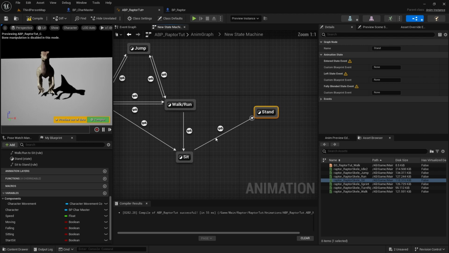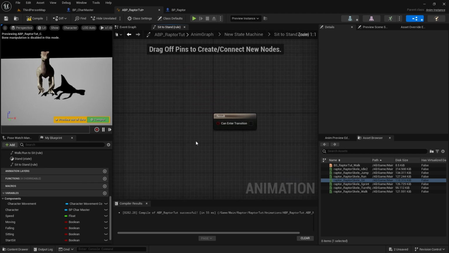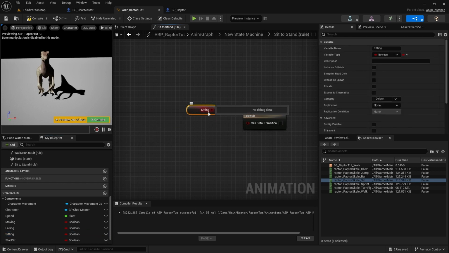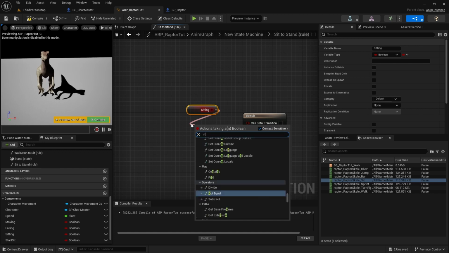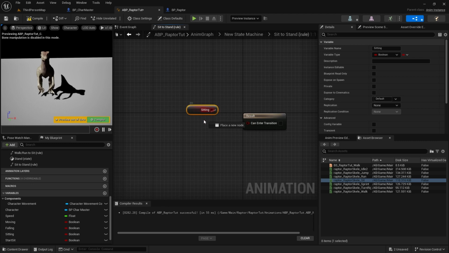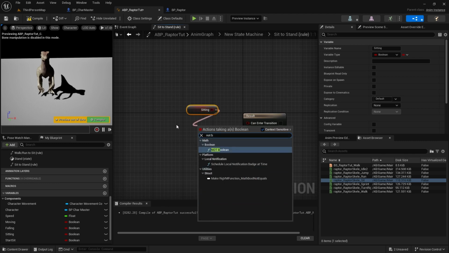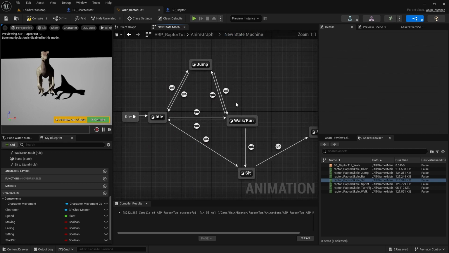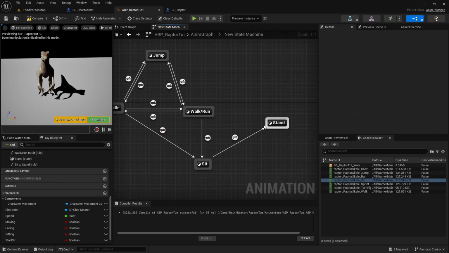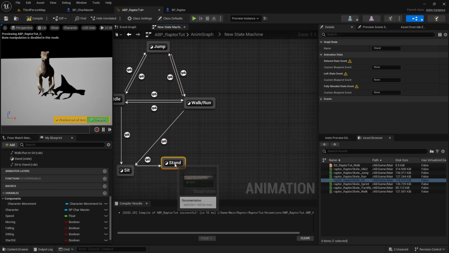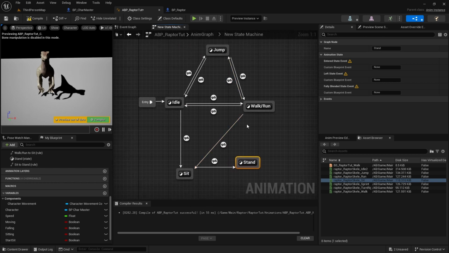So to go from sit to stand, the only thing we really need for this is to just check if we're sitting. If we've turned off our sitting, if we've toggled that, then we need to start standing up, right? Oops, wrong one. We want to do not bool. Okay, plug that in. And then from stand, we're going to go back into our idle. And then from there, if we want to go into walk, run, or whatever, that'll go from there.